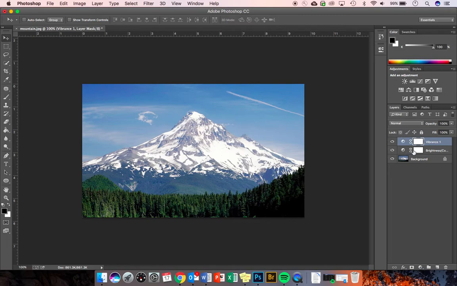Now remember to take these away to see the difference that we made, because it may not look a whole lot different to you right now. But if you want to see the difference we've made, let's go ahead and turn both of these off. That's our original photo. Let's turn the vibrance on and off. We can see it does bring that blue out a little bit, that green out a little bit, looks good. And then we can see what the brightness and contrast did for us. You can see right there, the sky and the white of the snow is a lot better.